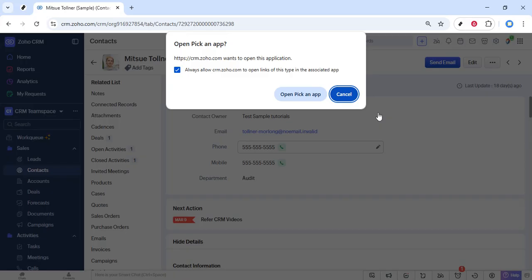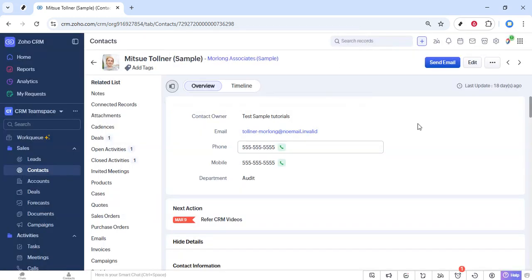And that's all there is to it. You go to crm.zoho.com, head to the sales area, open your contacts, select the contact you want to reach, and click the call icon next to their phone number. Once you've done it a couple of times, it becomes a very quick part of your workflow, helping you move from contact to contact without leaving Zoho CRM.